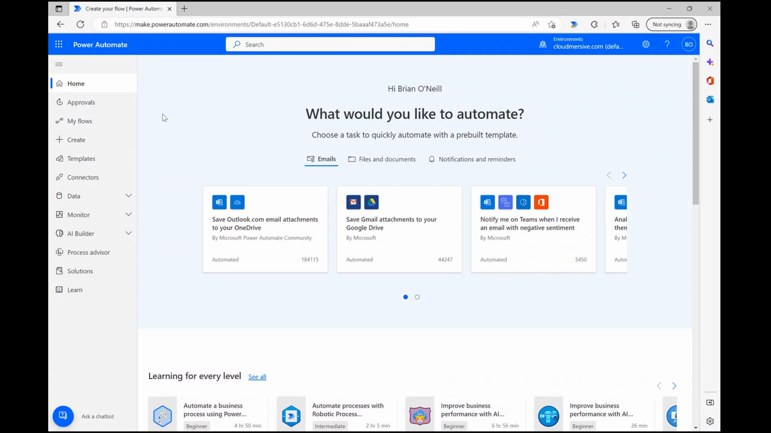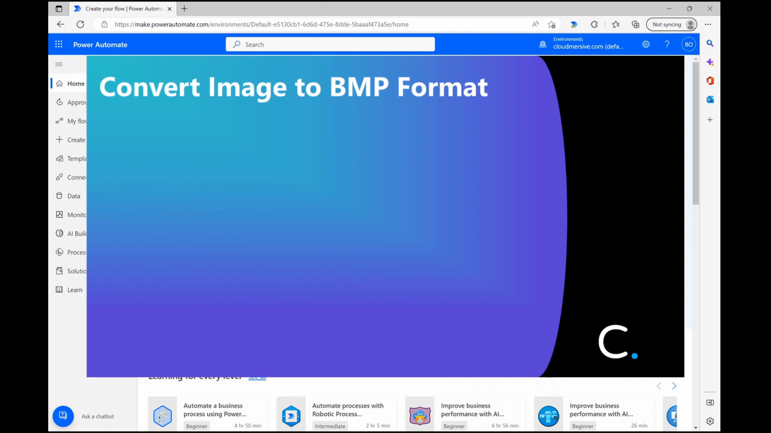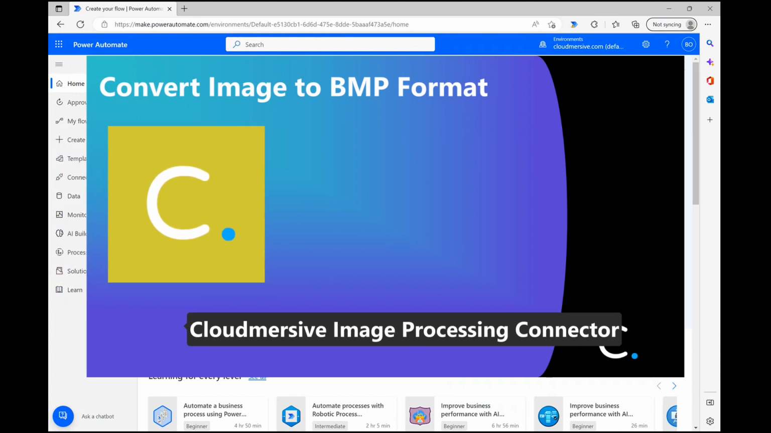Today, I'm going to demonstrate how you can convert an image to bitmap or BMP format in Power Automate. To make this conversion, we're going to use a special conversion action available through the Cloudmersive Image Processing Connector, which is free and easy to use.